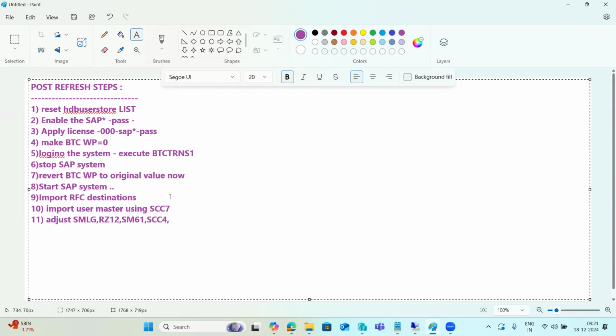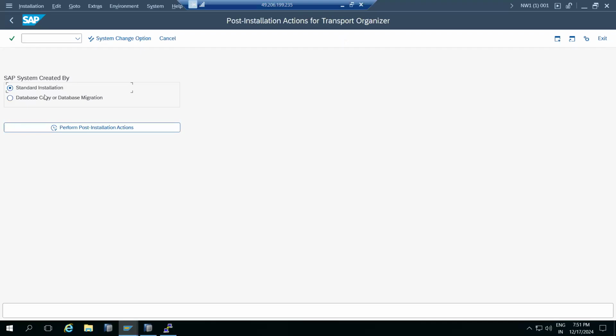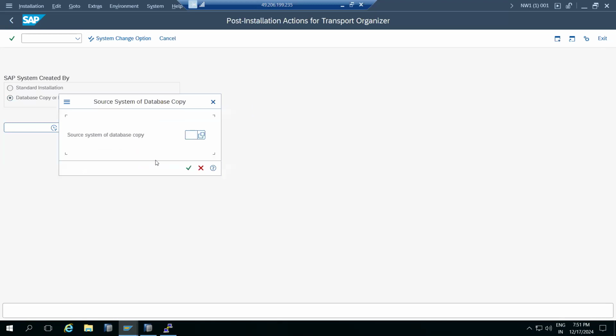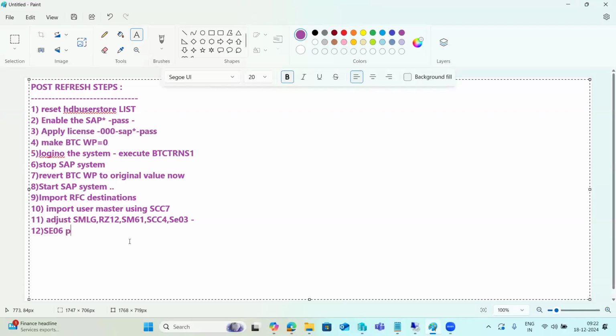Then you can perform the client settings changes here, because the production data will come. Then the system change option in SE03. Then adjust SE06 here. After the copy, go to SE06, perform the database copy and the post installation activities. You need to specify the source system and the target system. You need to reset this here. So you have to do the SE06 post steps here.